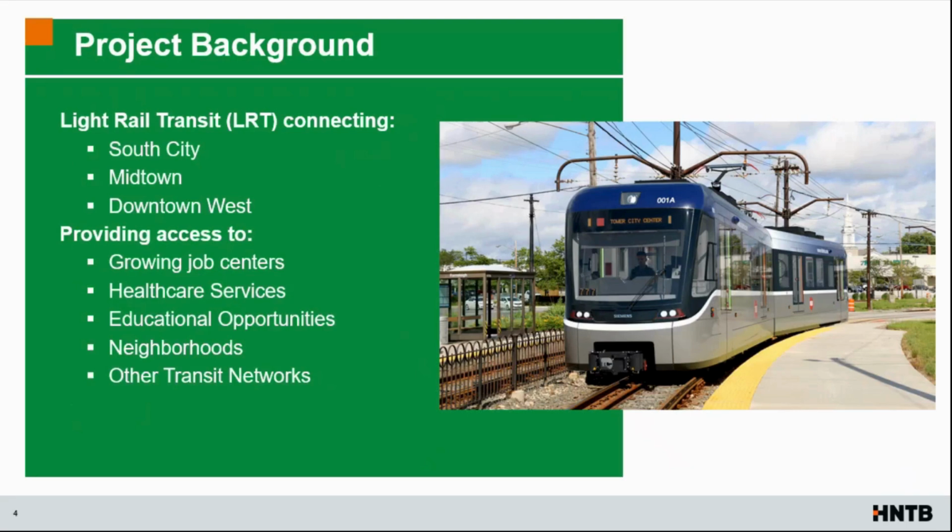So this is a proposed light rail corridor connecting the southern part of the city, Midtown, and then an area called Downtown West. And there's a lot of growth that's already happening in the corridor, and then a lot of hopeful growth in the corridor that this transit project was hoping to spur. So job centers, healthcare, education, neighborhoods, and then it interacts with other transit networks as well. Some of the bus lines. There's also another rail corridor that it interacts with as well.